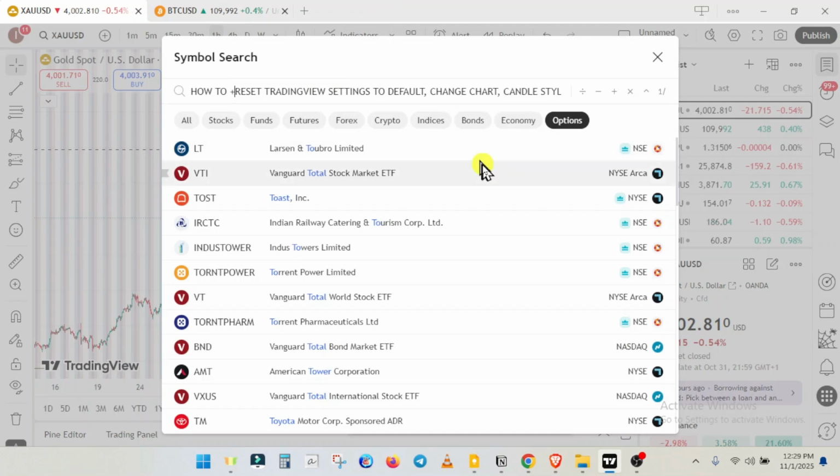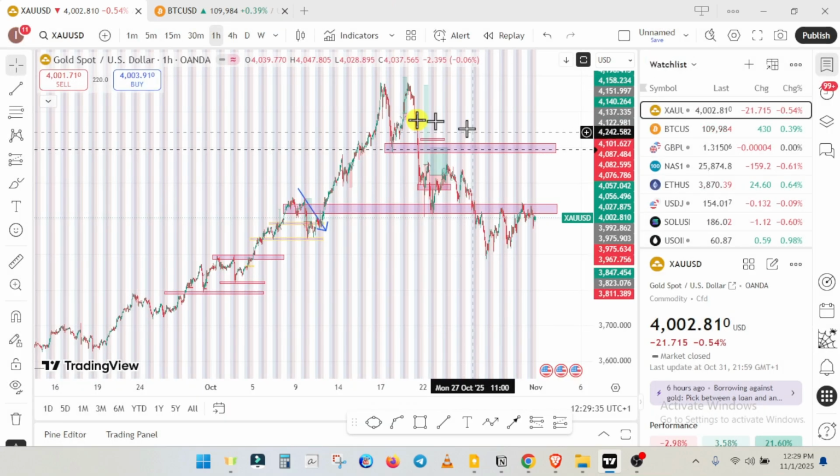In this video, I'm going to show you step by step how to reset TradingView settings or charts back to default. So if you want to change the chart or the candlestick back to default, I'm going to show you now. It's actually simple.